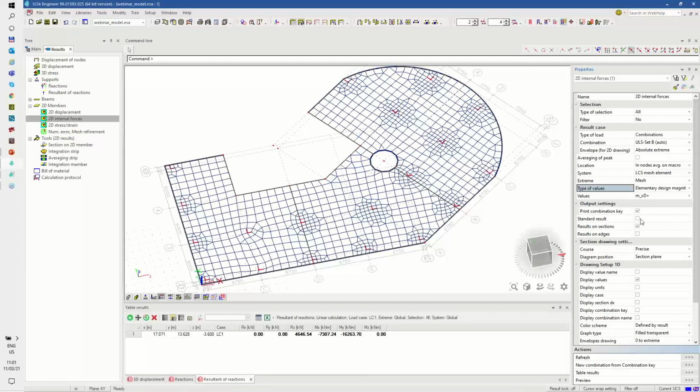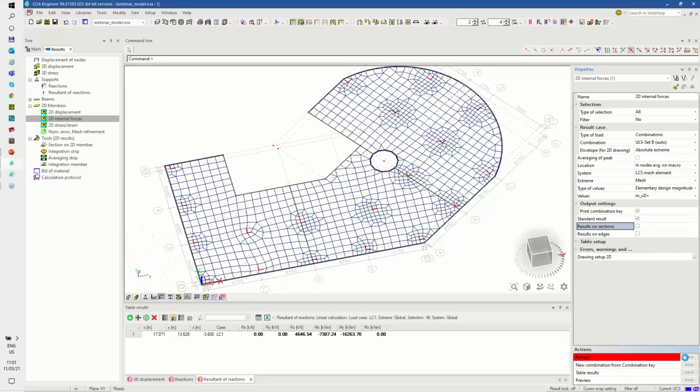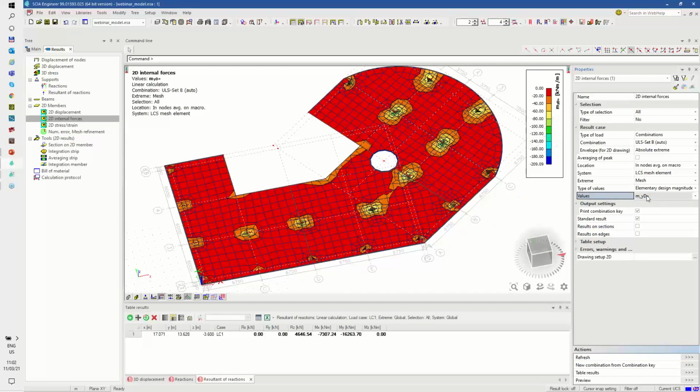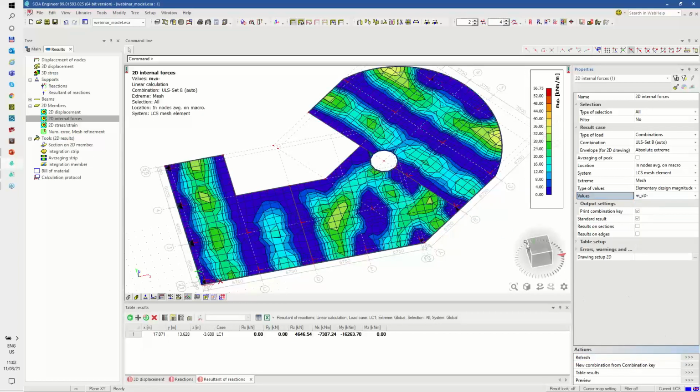And I need just to again display it not on the section, but on the surface. So I can explore the design moments for upper surface in X direction. Same for the Y direction. I can select also the bottom surface, and again Y direction as well.